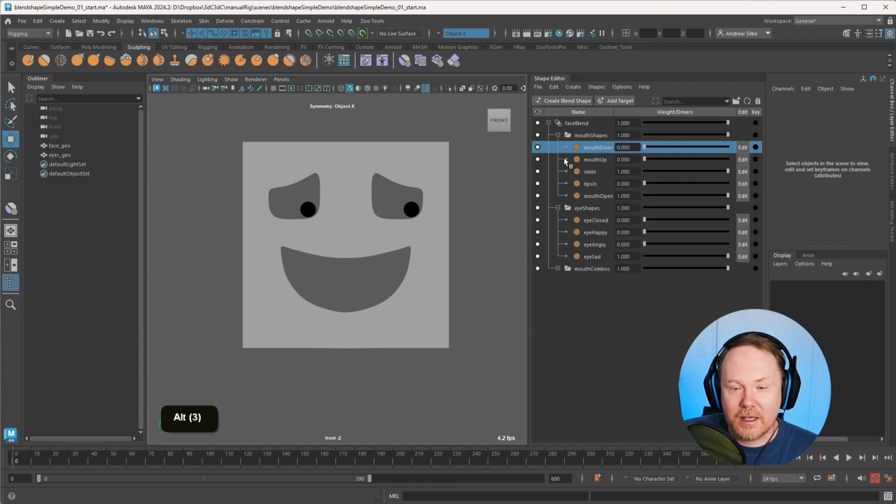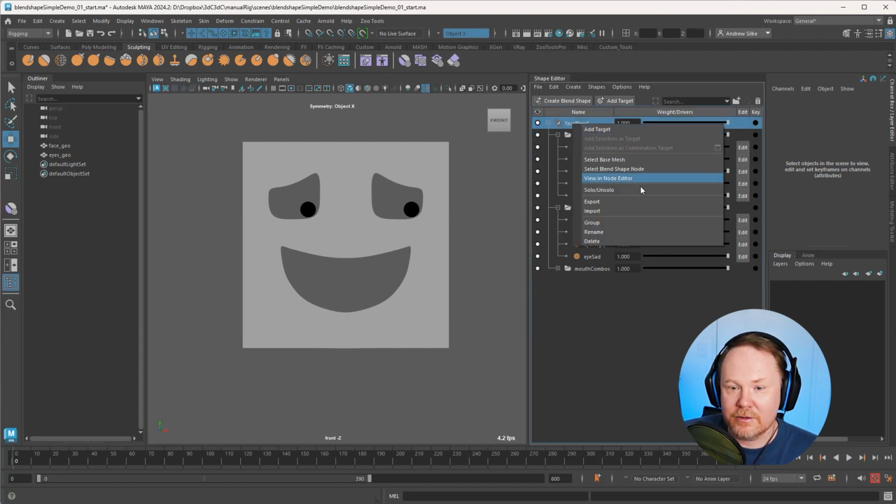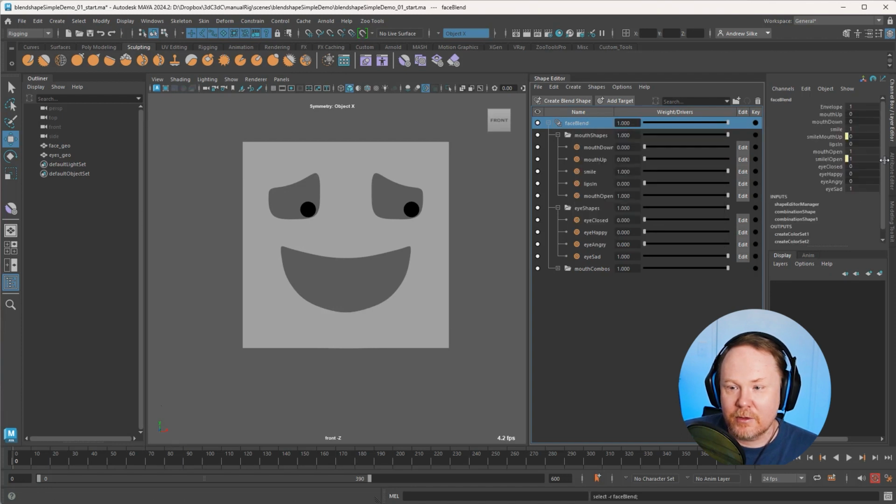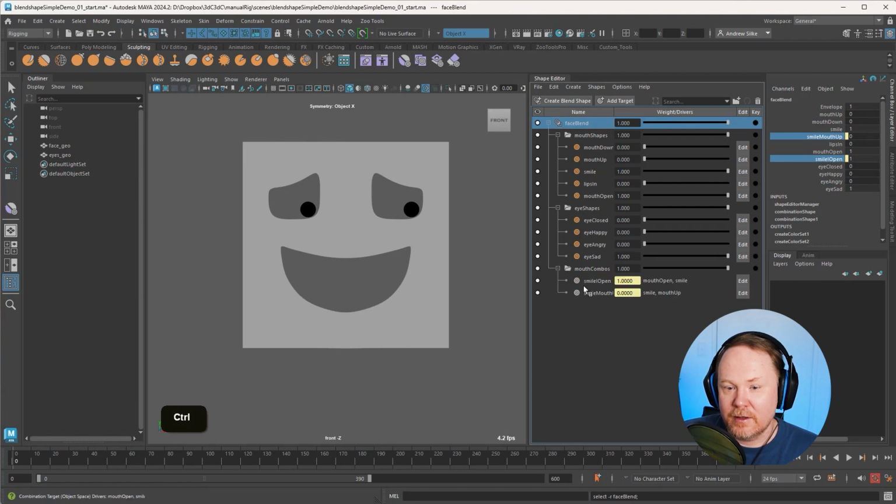All right, so if we want to key these guys, we can actually keyframe them. Now it's worth noting that if you do come to this face blend and just go right click and select the blend shape node, it is just these guys. So these guys here, they're sort of taken over, they're the combos, so you can't key those, but you can key everything else.